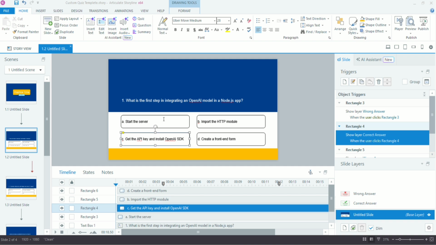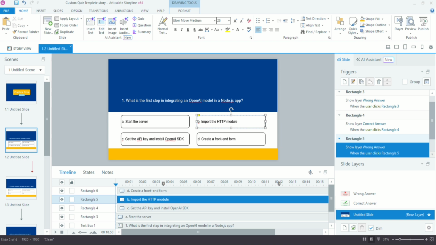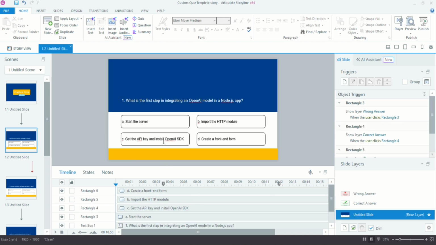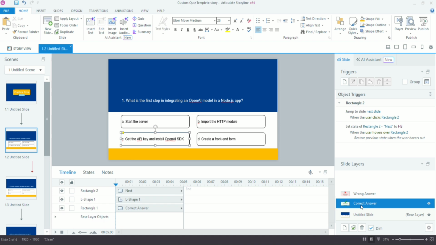Here, if you can see, there are four options, and these are simple shapes with triggers attached to each. The wrong answer shows the incorrect layer with the retry button, as we have seen earlier. This is the wrong answer layer. And whenever a learner clicks on the correct answer, the correct answer layer will show.